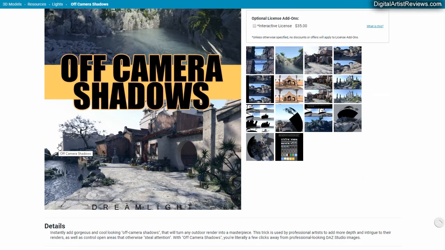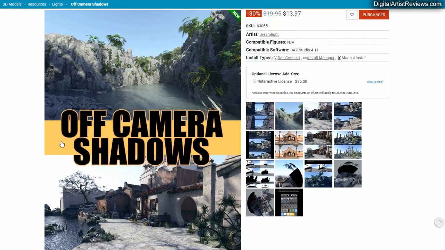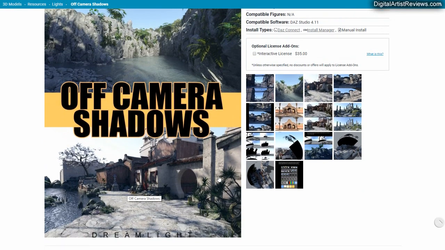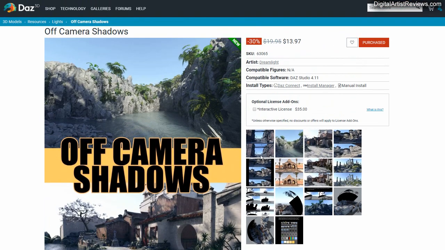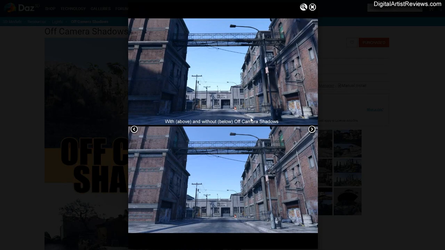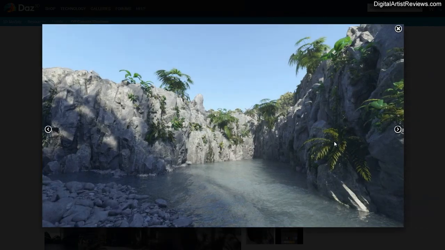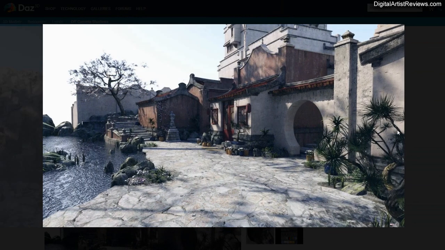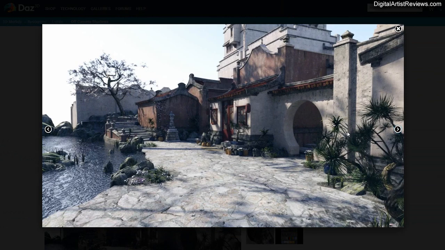And so it's called Off-Camera Shadows. And really what it does, it casts beautifully designed shadows, as you can see, onto your sets pretty much immediately. This is with and without. See on this rock here, beautiful shadows. The Streets of Asia 2 set, the exact same scene we just were visiting.